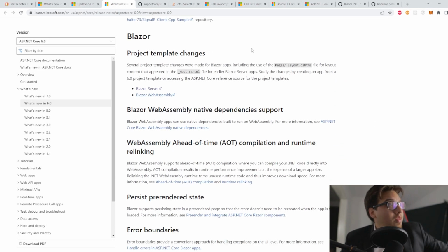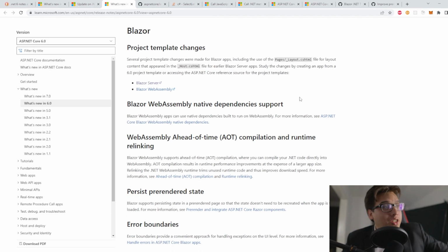So the project templates have been changed a little bit. I don't think you'll notice it because we've been using it this entire time. So for us, nothing really has changed.